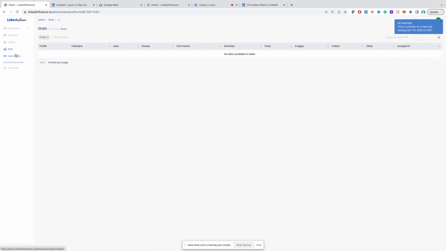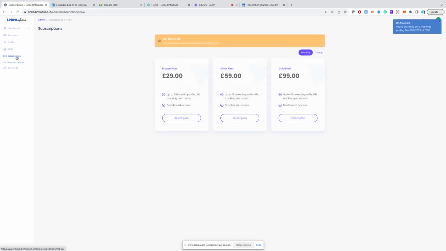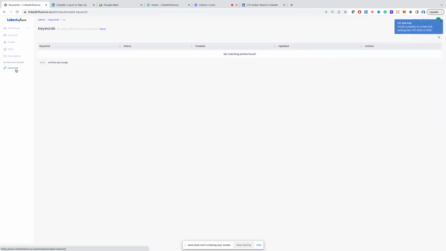Stats will be pulling in the raw data from LinkedIn Inference, the content stats. And then subscription will be giving you information on your subscription. And then finally, keywords will be the keyword functionality tool, which you can deploy if you subscribe to our premium package.